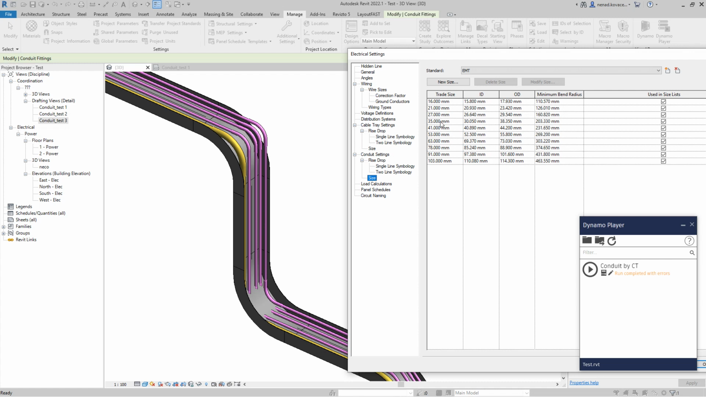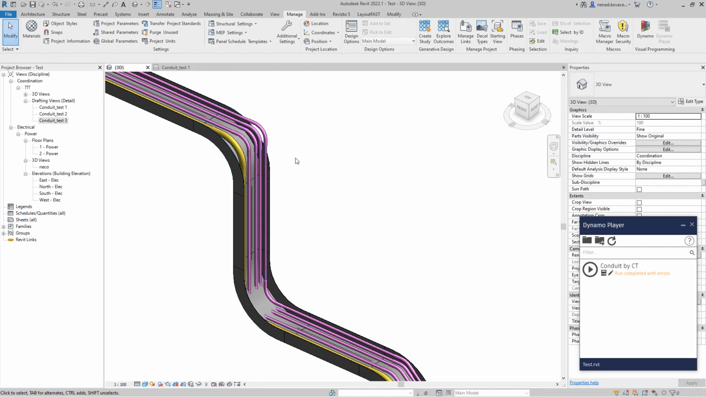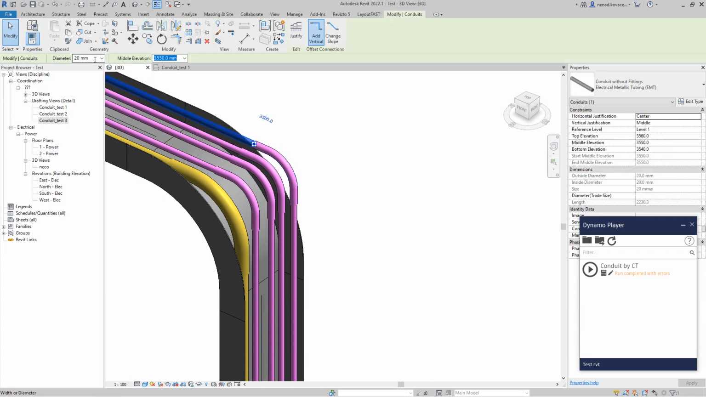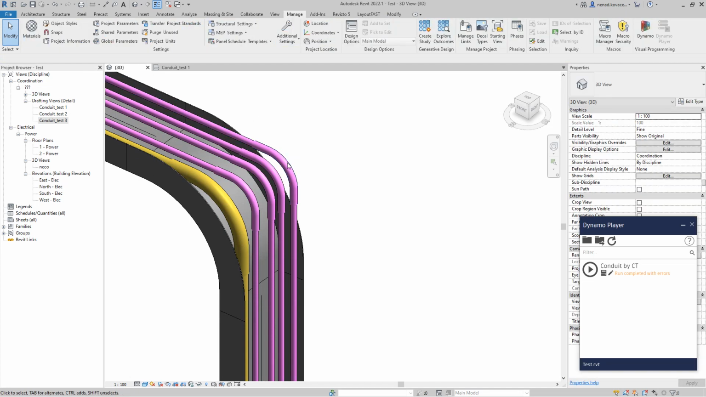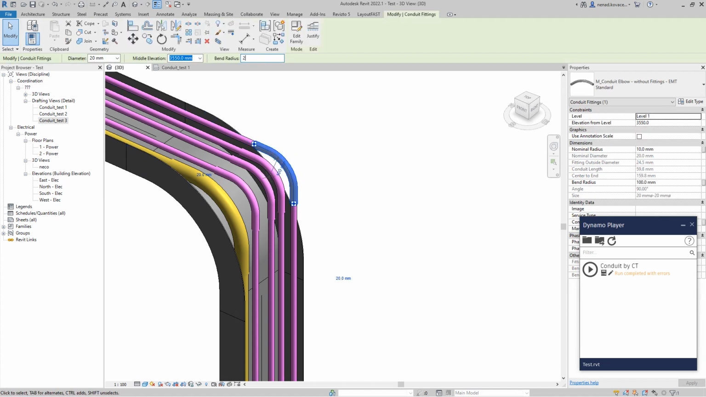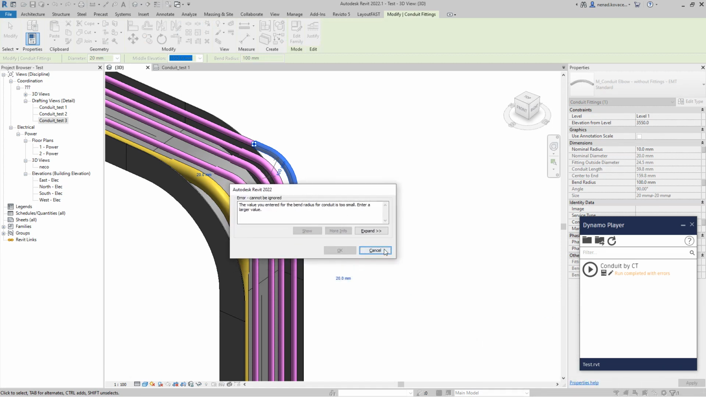So either you will use just those default values, or you will at first create the values that you need and then you will create a conduit. So you cannot have this kind of freedom to create any diameter, any size of conduit, because also over here if you type some size which you don't have in the settings and now you want to change bend radius, Revit will not allow you to change that.